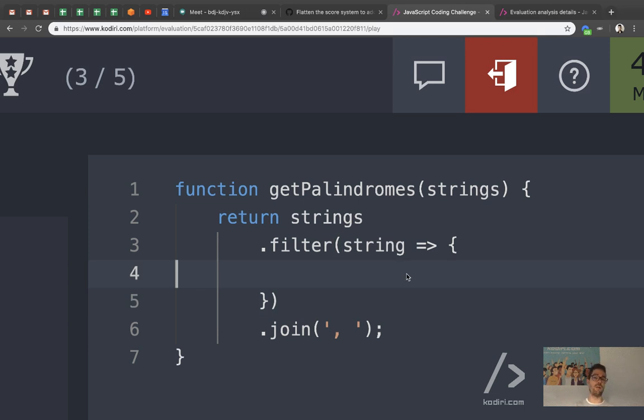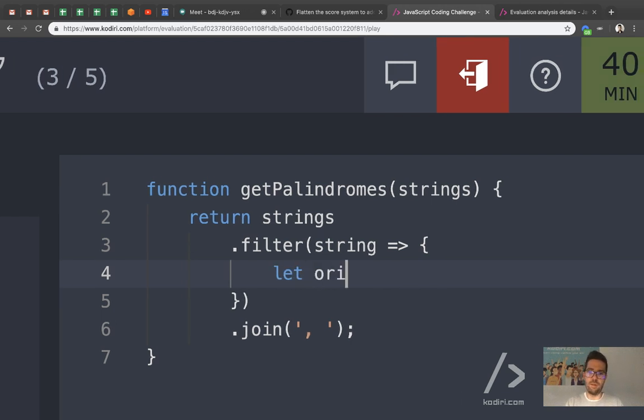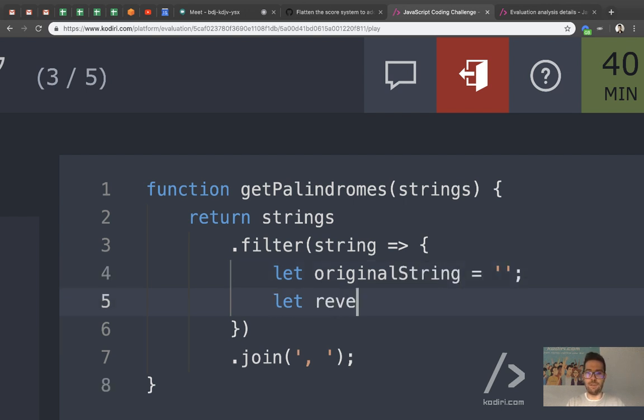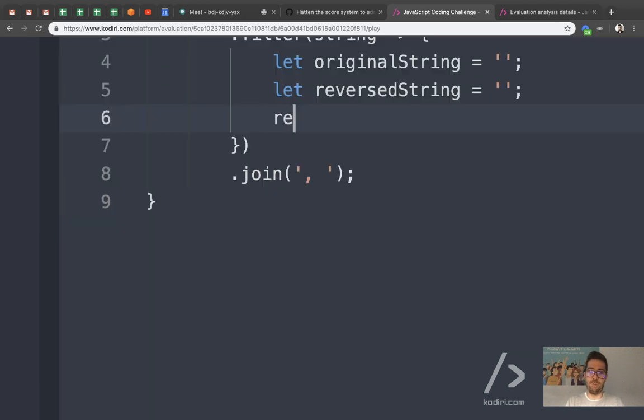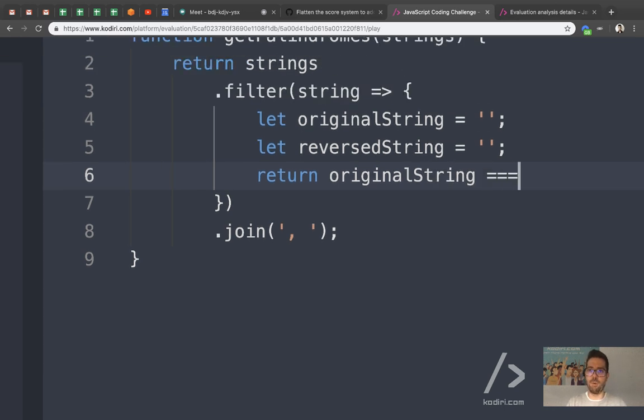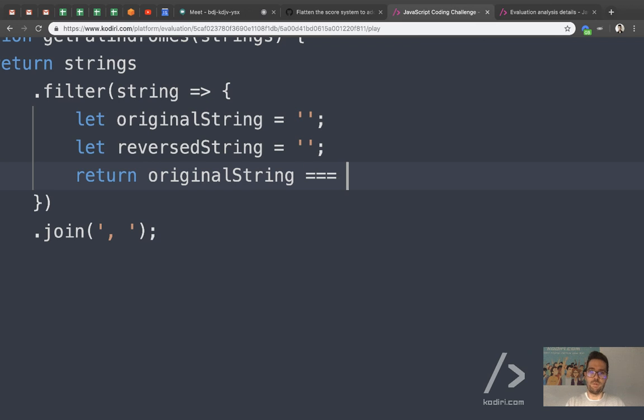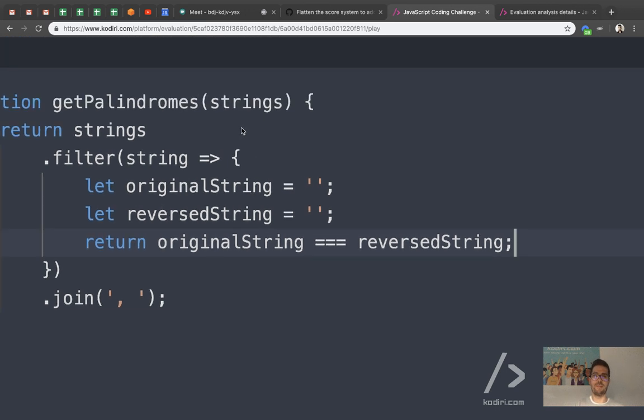So I'm going to do two things. I'm going to first of all get the original string, then I'll get the reverse string, and eventually return original string equal reverse string. Yeah. So now the problem is in this line, and particularly on that line, right?